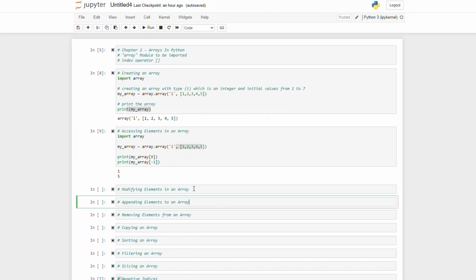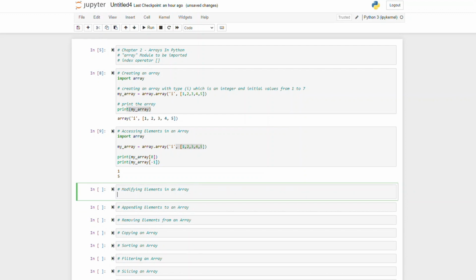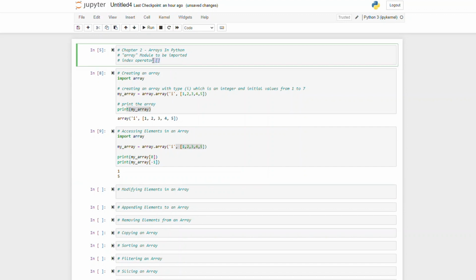Let's now see how we can modify elements in an array. To modify elements in an array in Python, we can use the index operator, meaning the square brackets, to assign a new value to the element. Let me show you how.